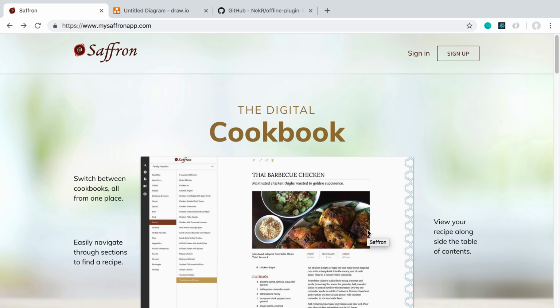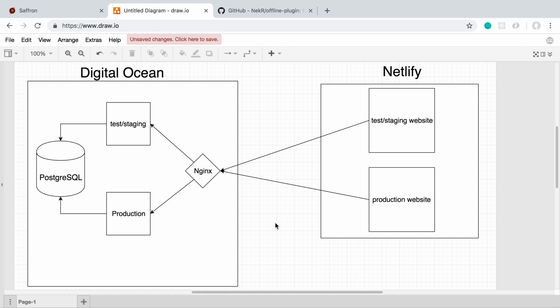I'm going to be going over how I deploy code to Saffron. I made a little diagram because what I do is kind of interesting. So I have my front end and back end on two different services. My back end is on DigitalOcean over here, and over here my front end is on Netlify.